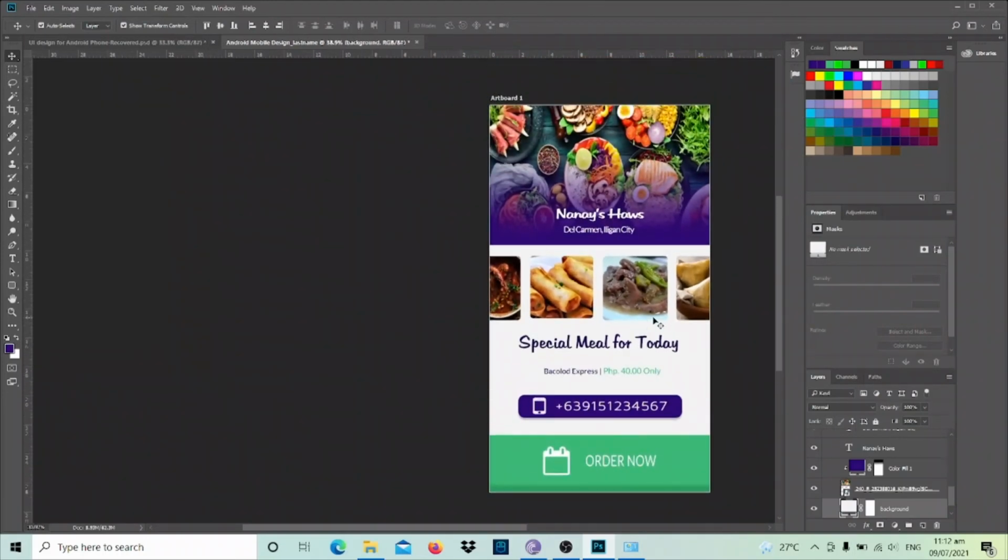Okay, so that's it. You already have your first mobile application design, user UI design in your activity. So please do this in your task. This is your task for this task, and then after that you already done your task for this task, you have to submit this in your LMS.